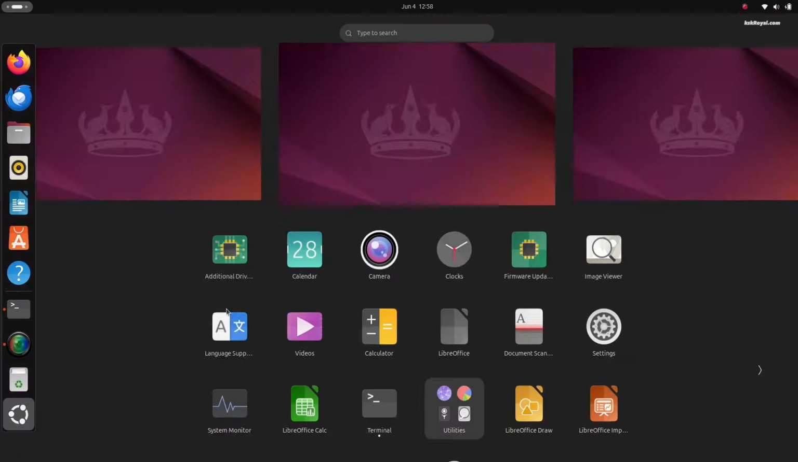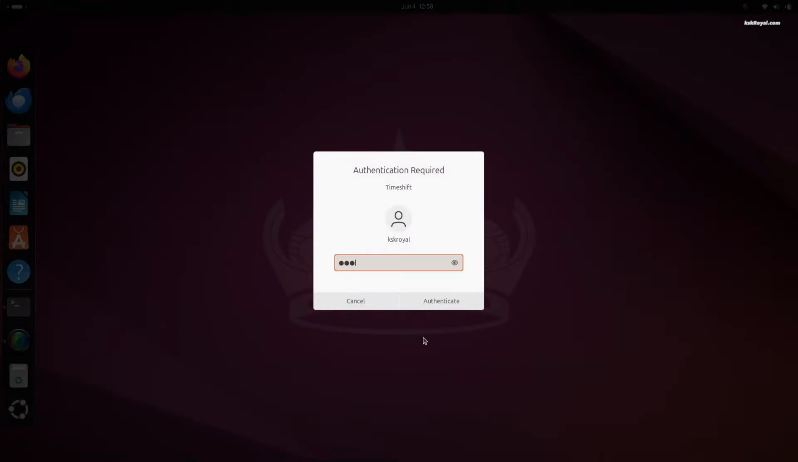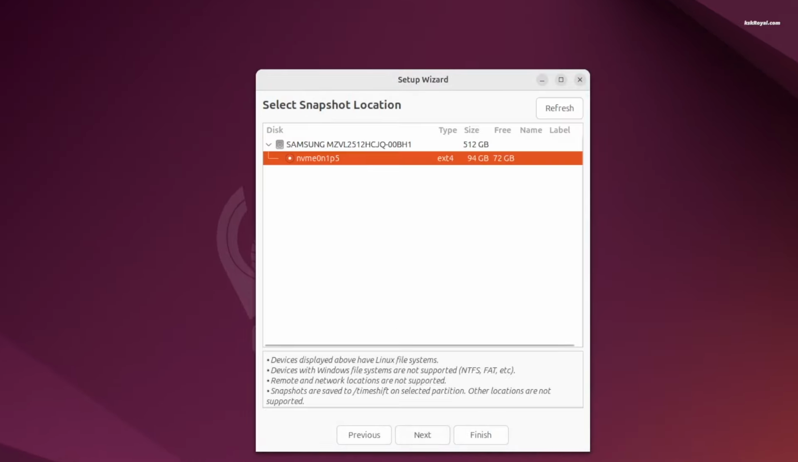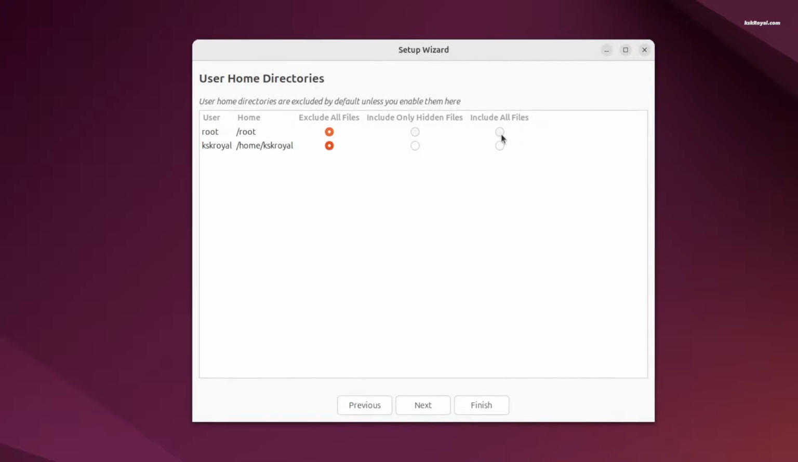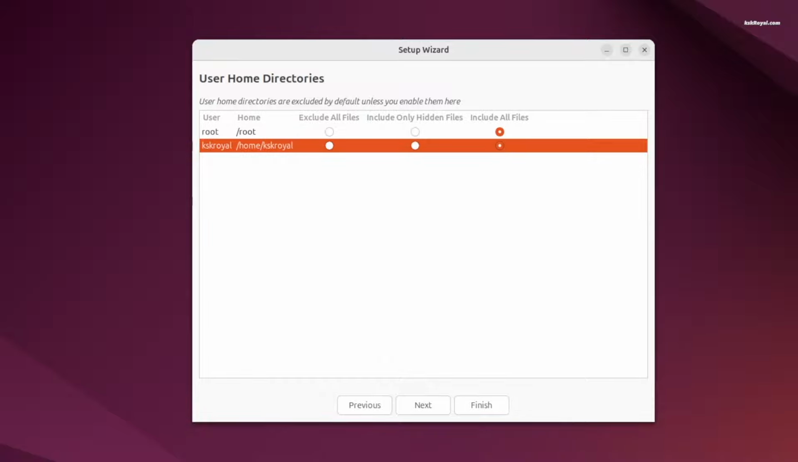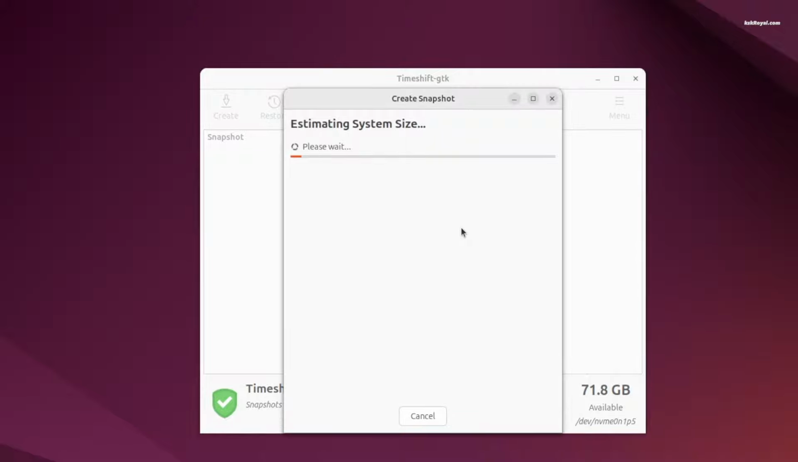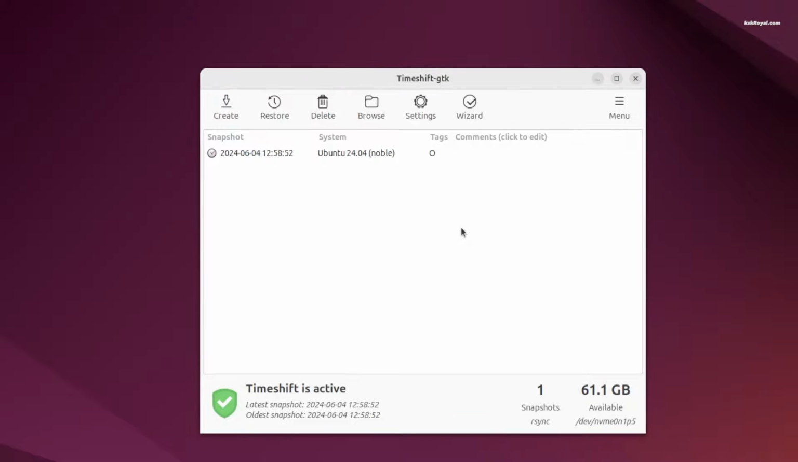This backup will be used if anything goes wrong after installing HyprLand. Ensure you back up the entire root system and home directories. Then click on Create to take a snapshot of the current state of Ubuntu. Additionally, back up any important files to an external drive for extra safety.